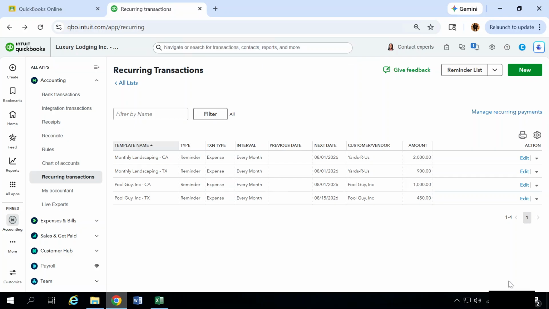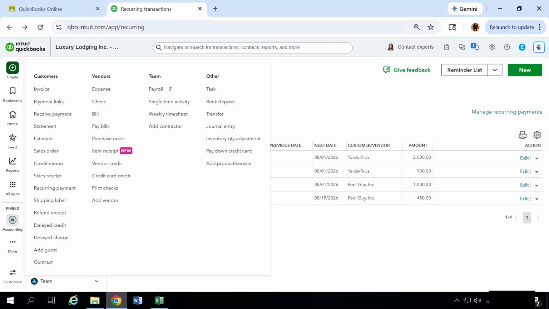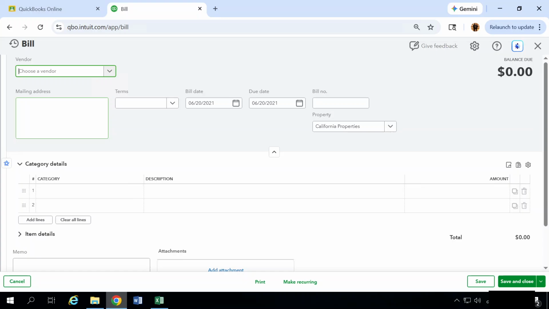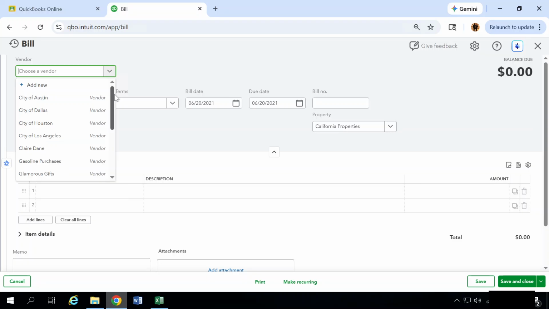Okay, now starting with number 10, it looks like we're gonna record a bunch of bills. I'm gonna go to our Create button, and under Vendors, select Bill. The vendor for this, number 10, is going to be Waste Management.